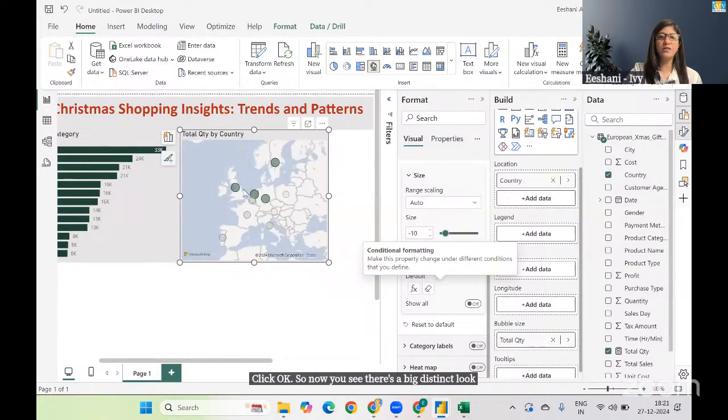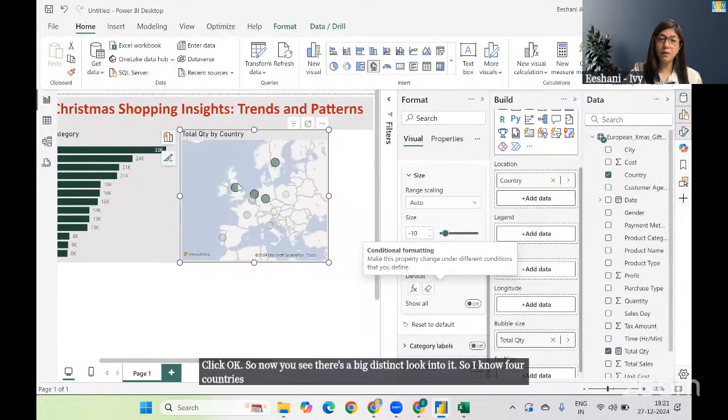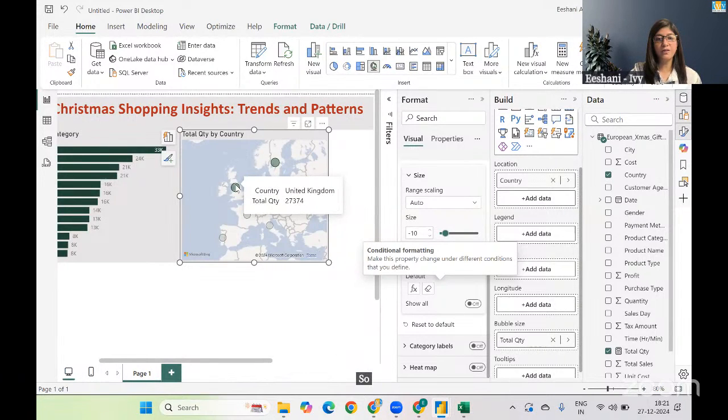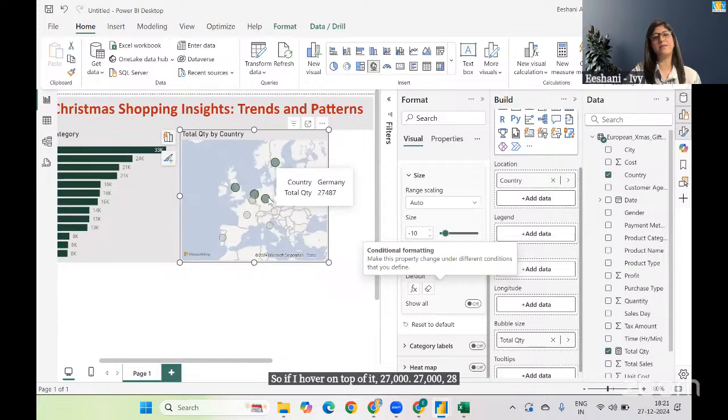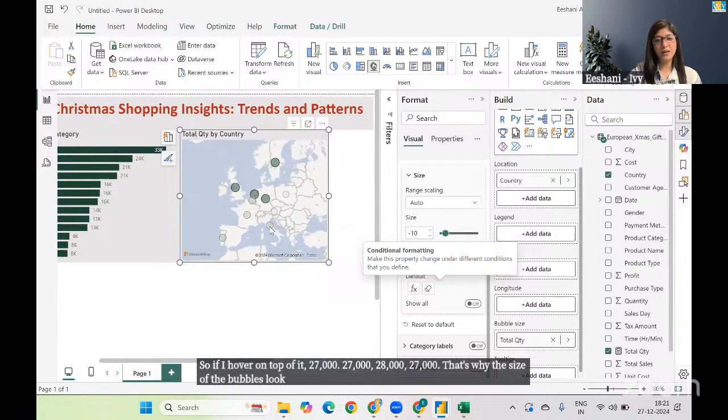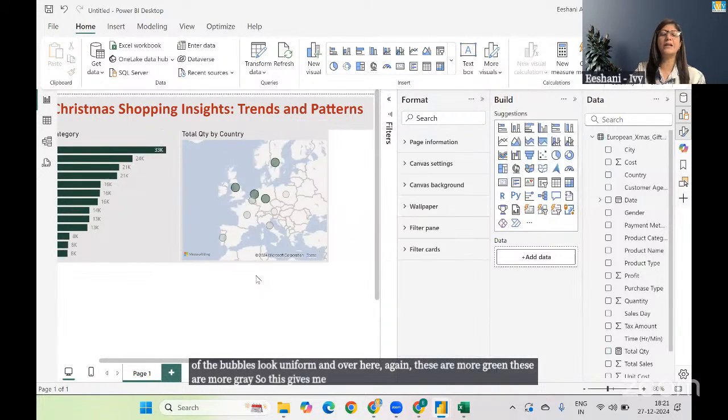So now you see there's a big distinct look into it. So I know 4 countries doing very well, almost equal amount. So if I hover on top of it, 27,000, 28,000, 27,000. That's why the sizes of the bubbles look uniform. And over here, again, these are more green, these are more gray. So this gives me a quick insight into my quantity based on the country. Got it?